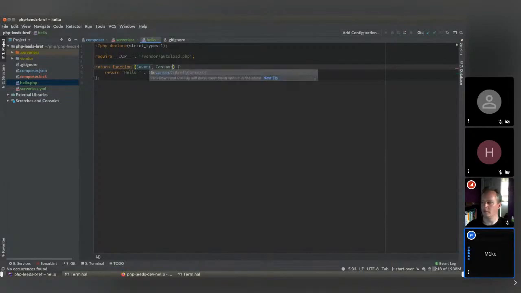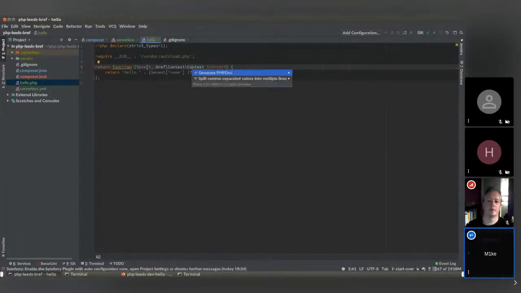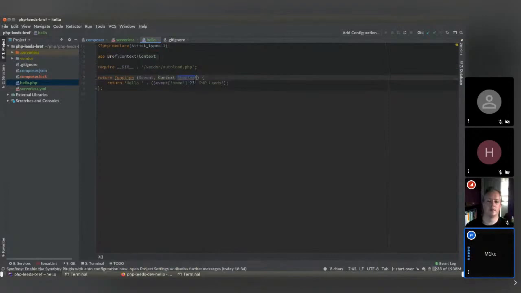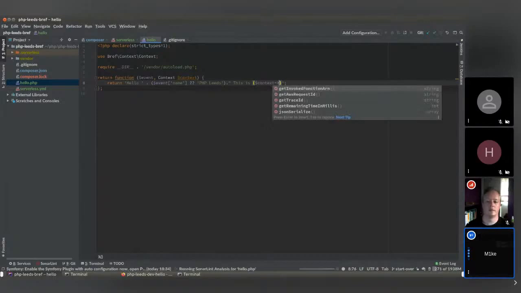We can add context. Ref context. That's just a long keyword there. On PHPStorm, help me out. There we go, simplify that. So we can add some context to our function, and we get these methods we can call to get things like our remaining time.